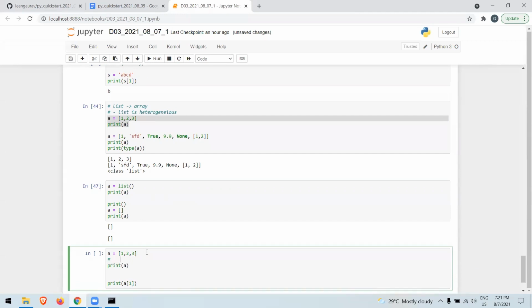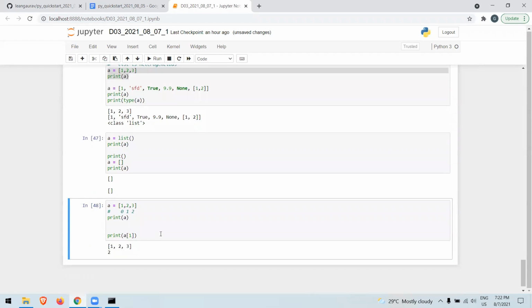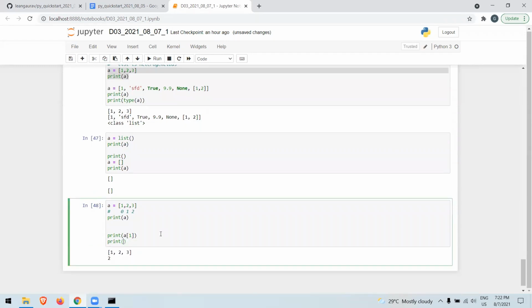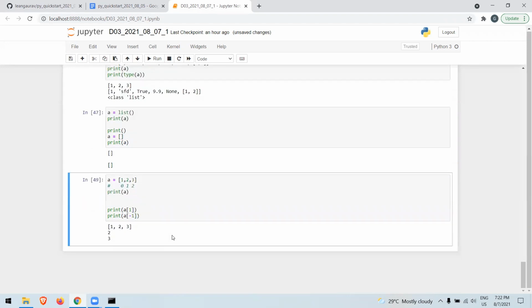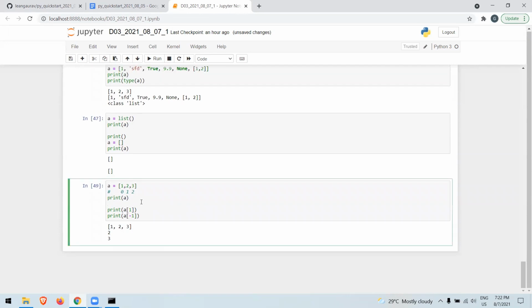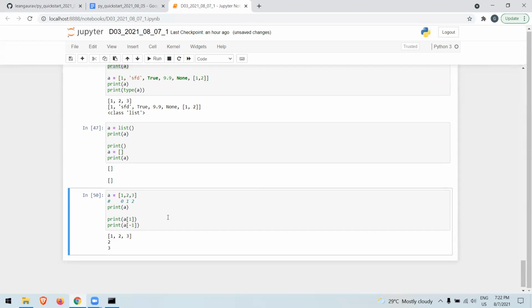So index 1 means this is at index 0, this is at index 1, and this is at index 2. So it's going to print me 2. And similarly, I can go and say print a of -1. Since we can use negative indexing, and negative indexes start from the end, -1 means it's going to print me 3. All these things work with the list in Python. Did you get the idea? What's happening? Yeah, got it.